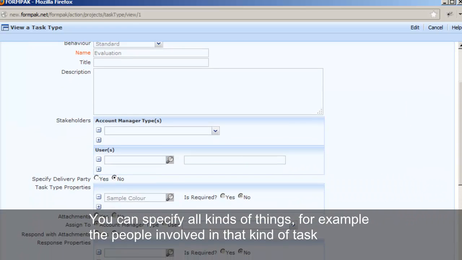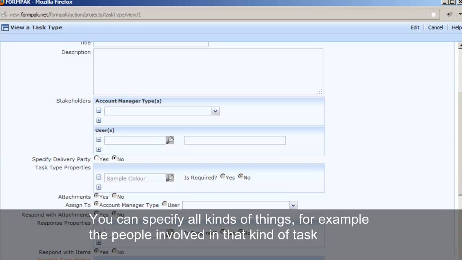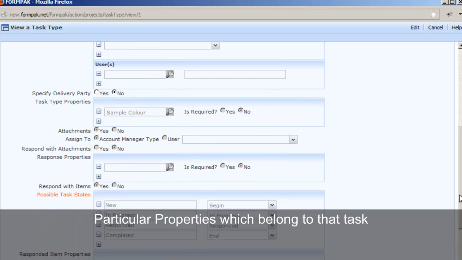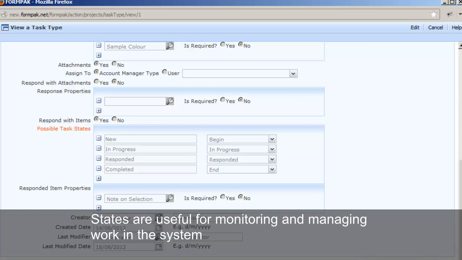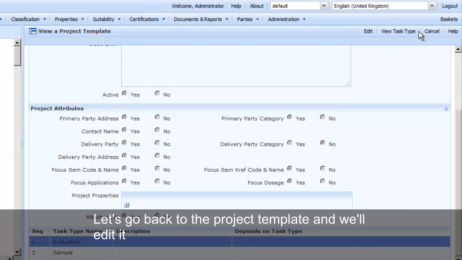You can specify all kinds of things, for example, the people who are involved in that kind of task, particular properties that might belong to that kind of task, and you can also specify the possible task states. States are useful for monitoring and managing work in the system. Let's go back to the project template and we'll edit it.